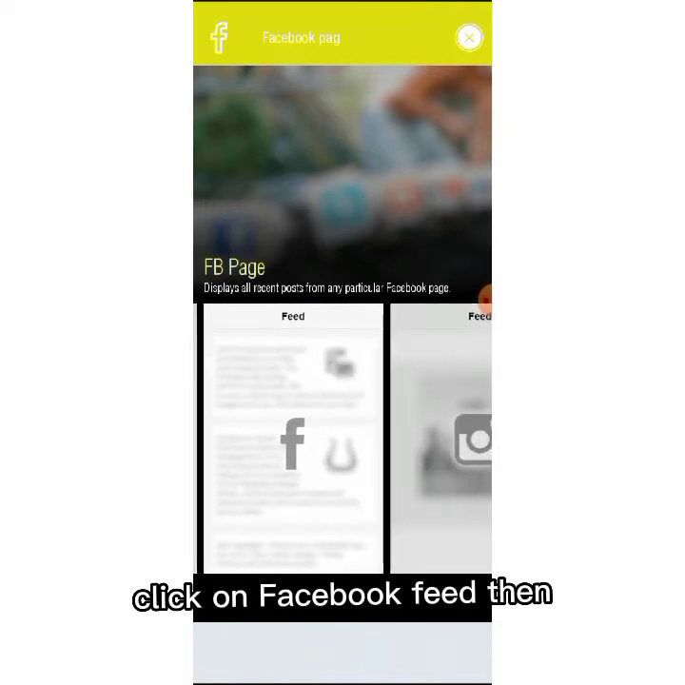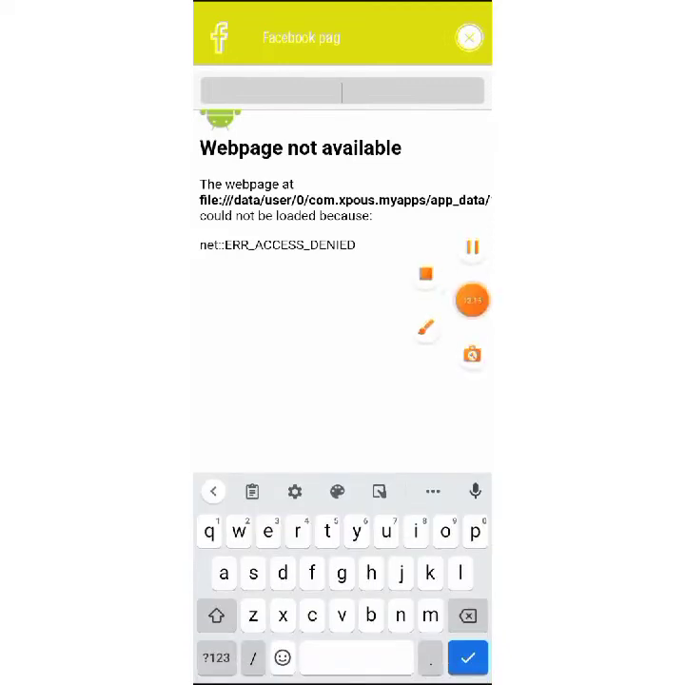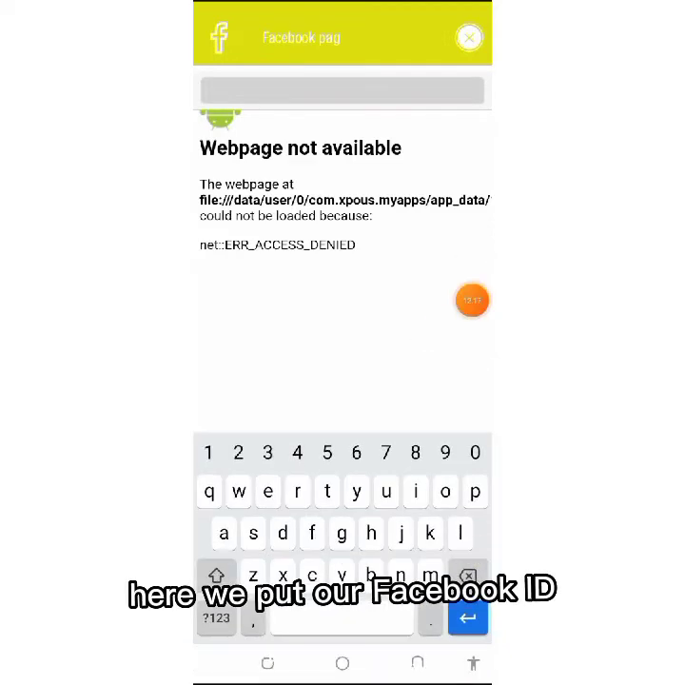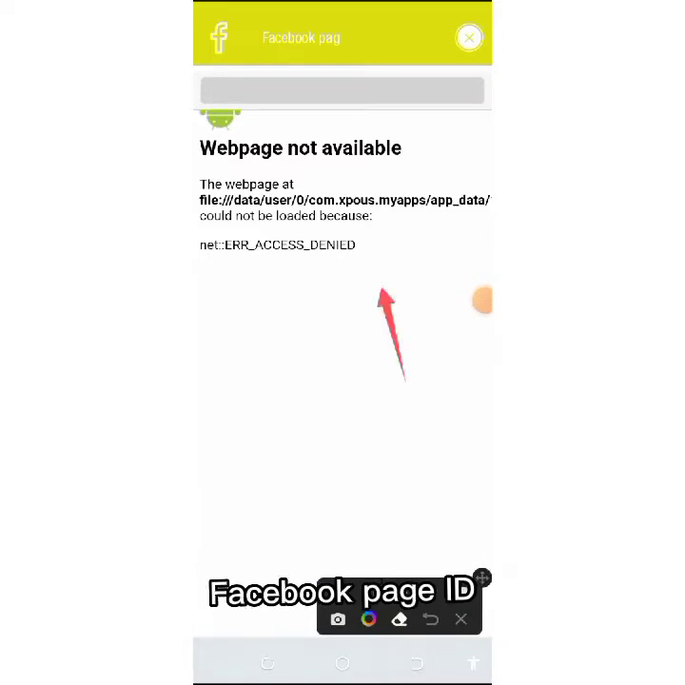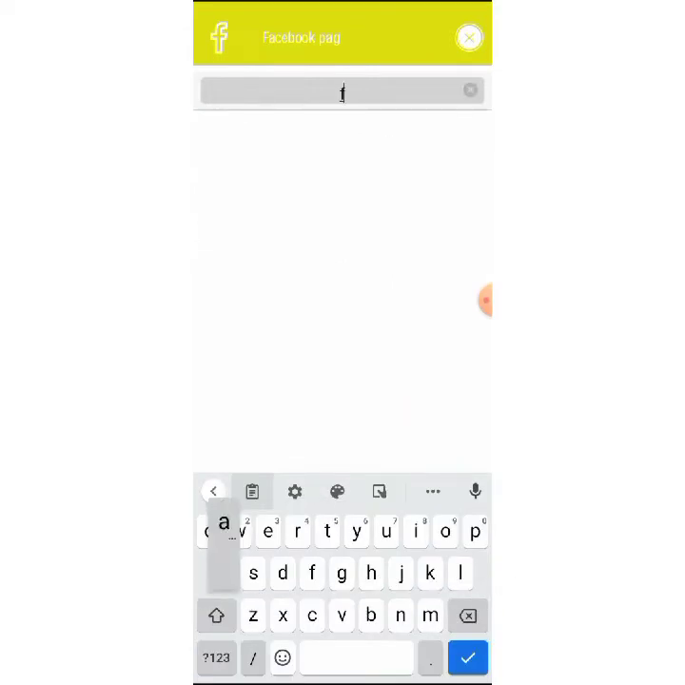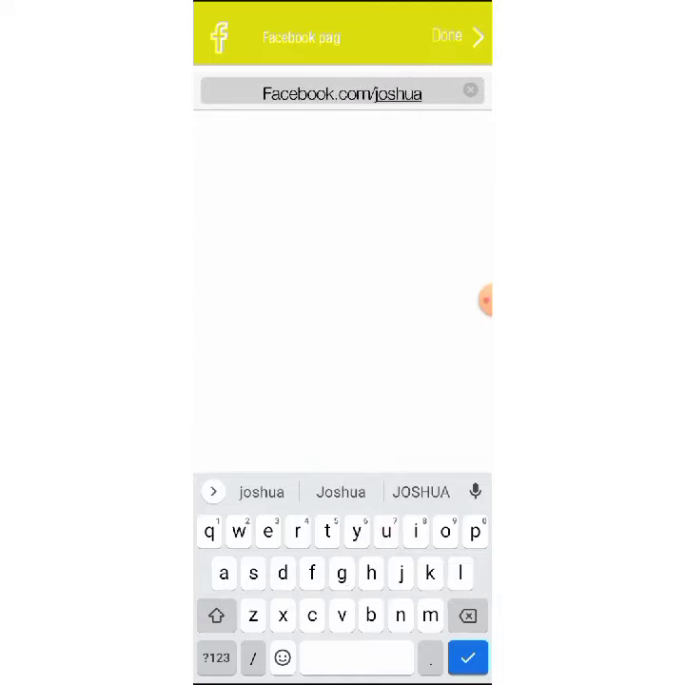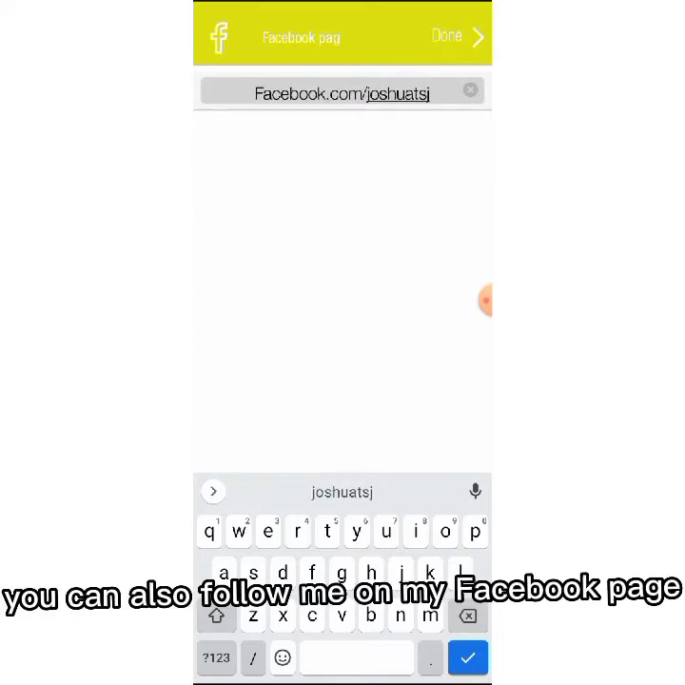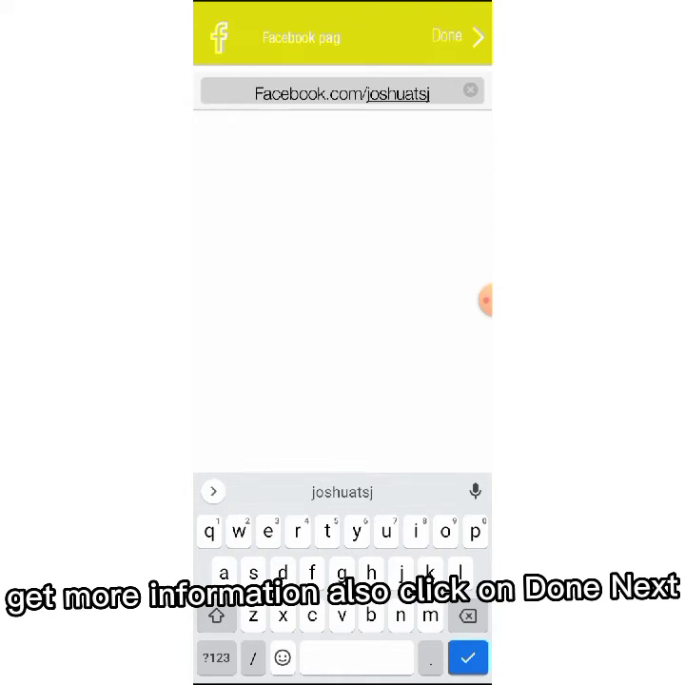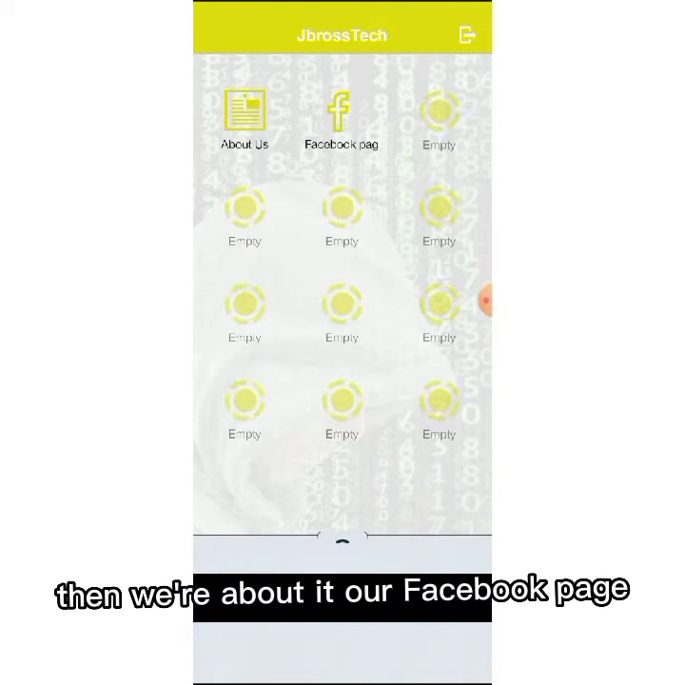We'll click on Facebook feed. Then here we'll put our Facebook ID, Facebook page ID. So I'm going to put my ID. I think it's facebook.com/JoshuaTSJ. You can also follow me on my Facebook page to get more information also. We'll click on done, next. Then we have added our Facebook page.